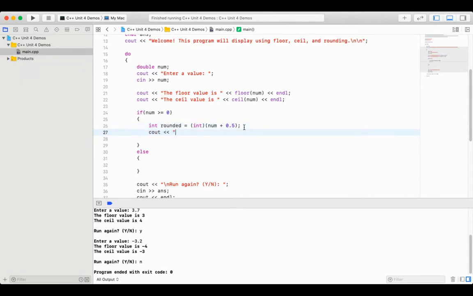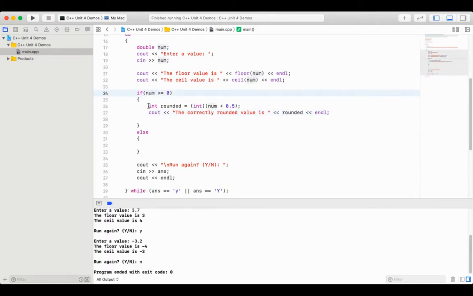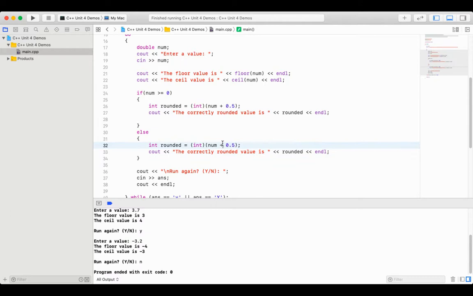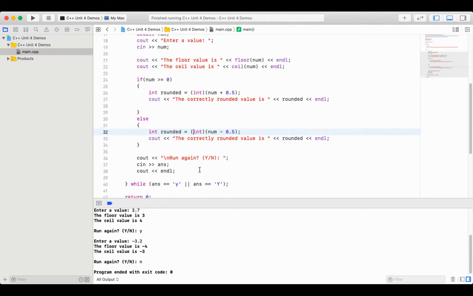So we'll do a cout statement. The correctly rounded value is, and then we'll display the value of rounded. Now, if num is negative, it's a very similar expression. We'll just subtract 0.5. So we'll copy and paste here, and the change would be to subtract 0.5 from the value of num, then cast that to an integer.